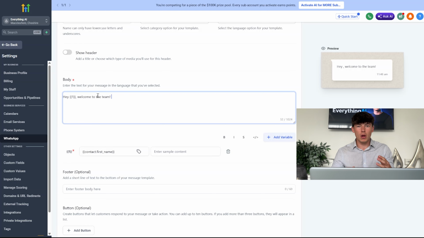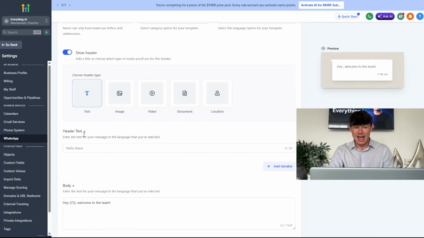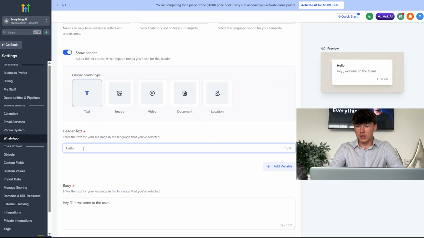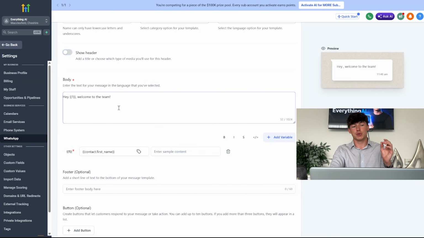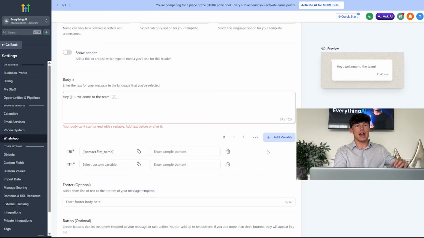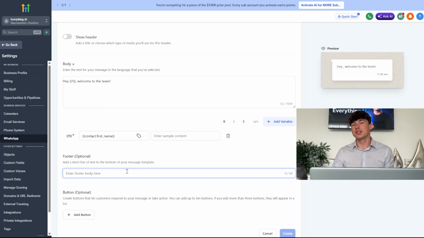So just a very simple welcome message, and you can see on the right hand side here that there is also a preview of the message, which is very, very useful as well. So for example, if I was going to add a header, let's just say hello, you can see at the top it has a header as well, but I'm not going to include a header today. I'm just going to focus on the body text. And you can also add other variables like their company name or their location if they've added that onto the lead form. And you can also add a footer text as well.